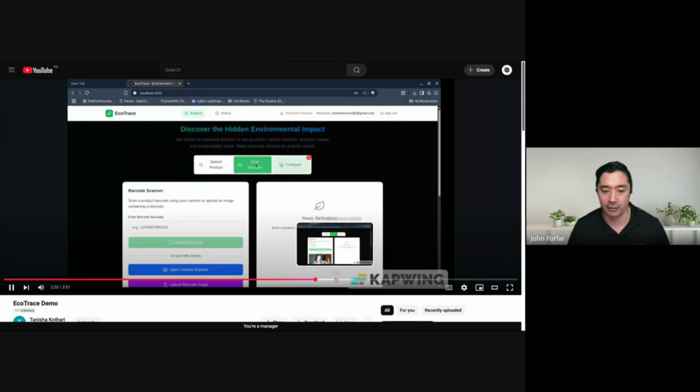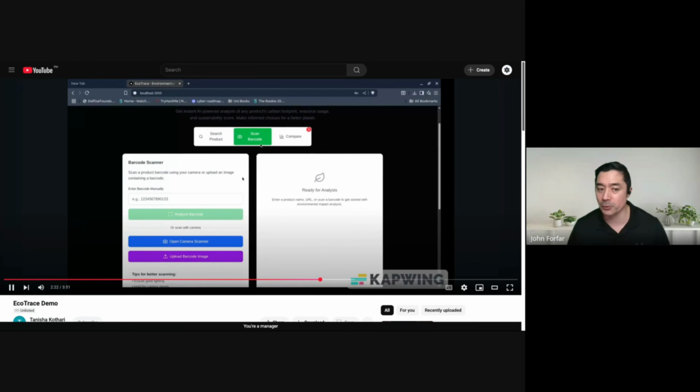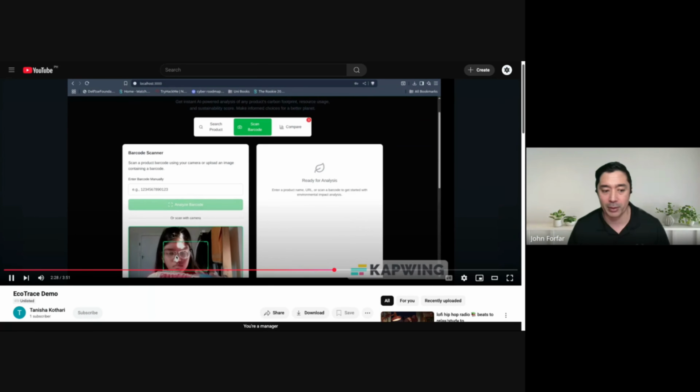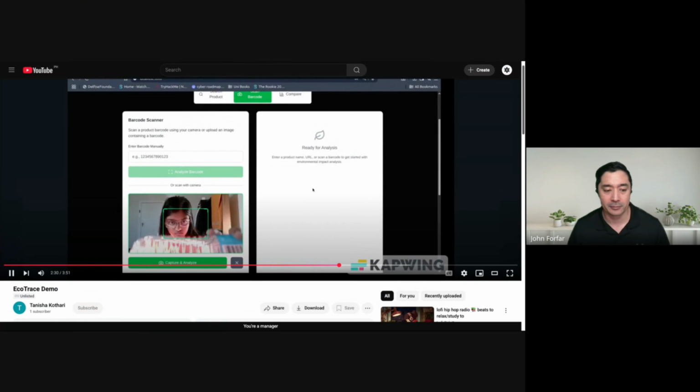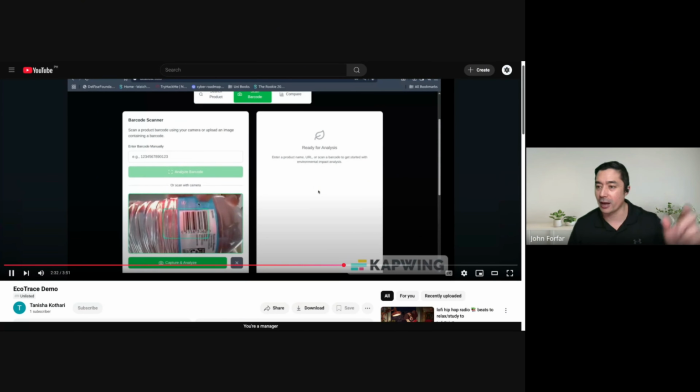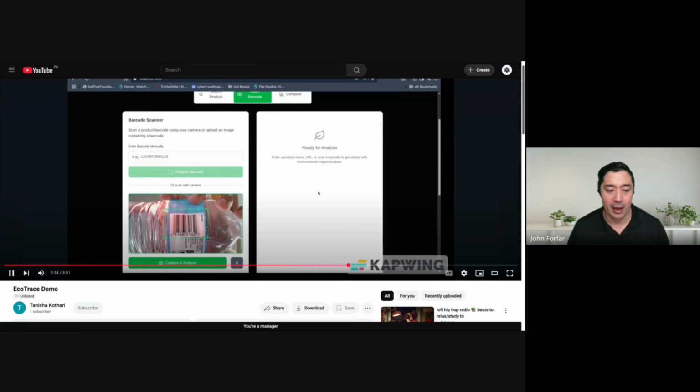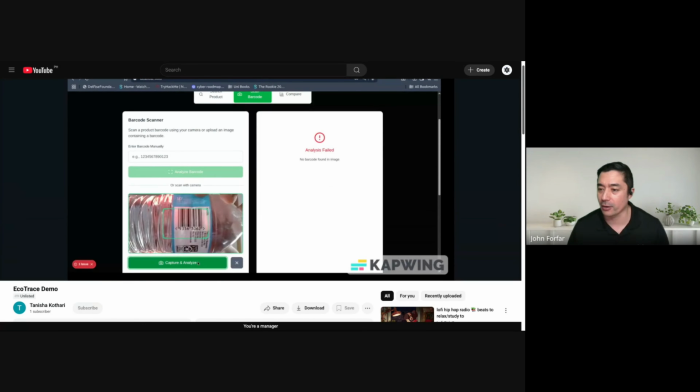This is for Australia. It even does this cool thing where it scans a barcode. So they use AI to help install a barcode scanner, which basically just taps into the camera on a laptop, and they can scan a product, and then that QR code library helps scan it.